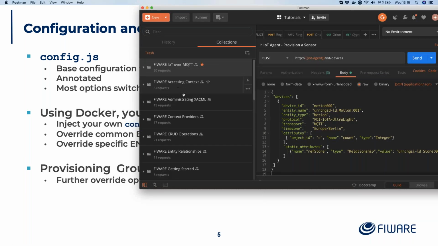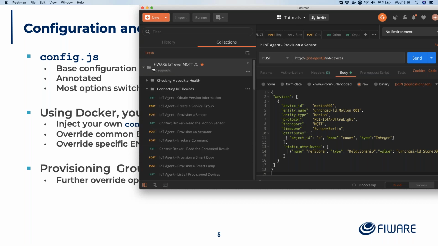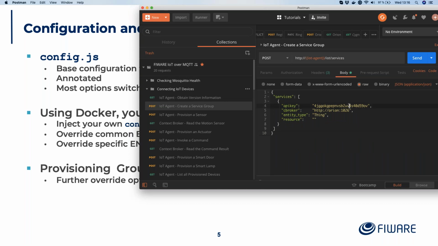If I look at, say, how I would provision a device in, say, MQTT, provision a sensor, first thing I would need to do is create my service group. Now, some of these values would actually exist already in the main config potentially, but this would be setting up additional values.